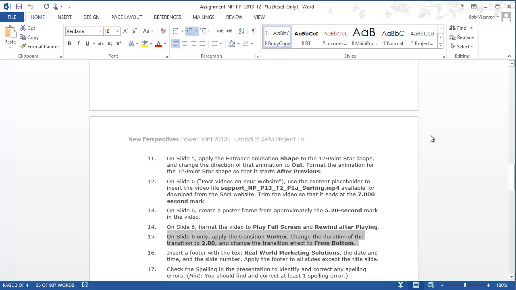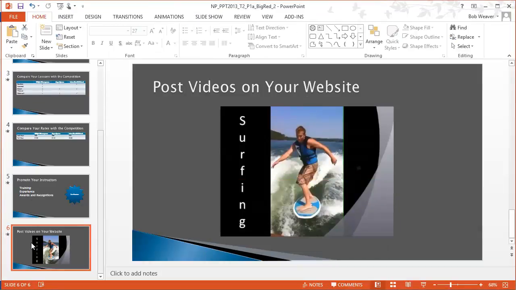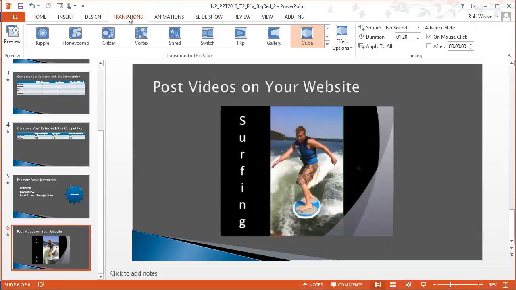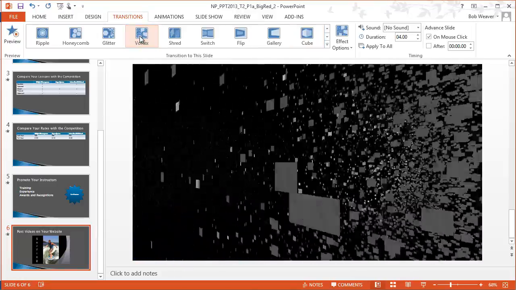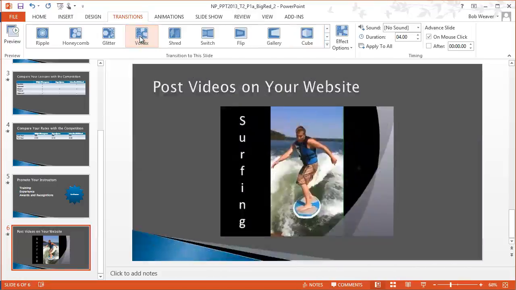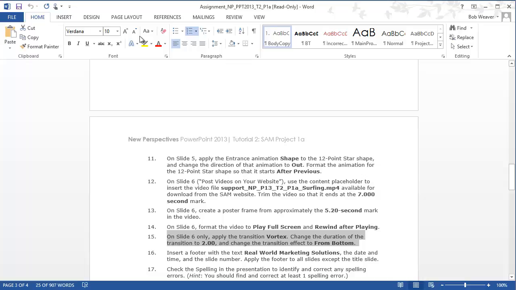apply the transition Vortex only to slide 6. So we're going to go to slide 6 here. It's the only slide selected. We're going to do a transition option, and we're going to select a vortex option. And that vortex option is kind of a cool snowstorm effect. And we're going to change the duration to be only 2 seconds instead of the default 4 seconds. And we're going to change the effect to be from the bottom.